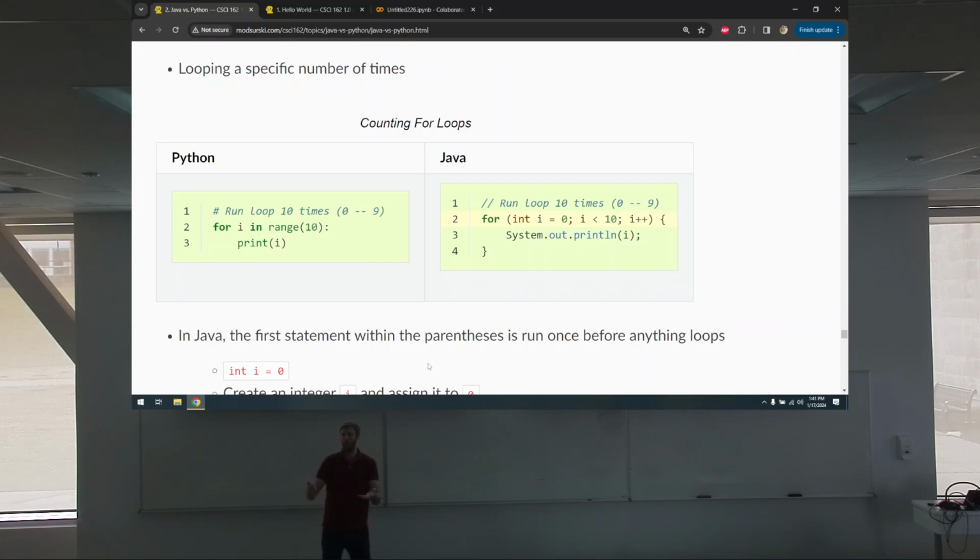It's a for loop, but it's just going to count. So here's how you typically do it in Java. For integer I starting at 0, while I is less than 10, do the contents, and then after each iteration of the contents of that loop, add 1.